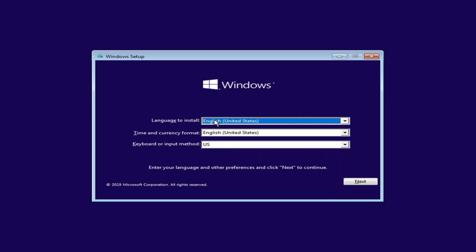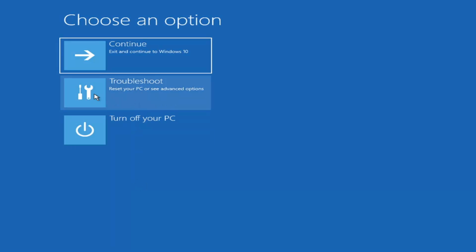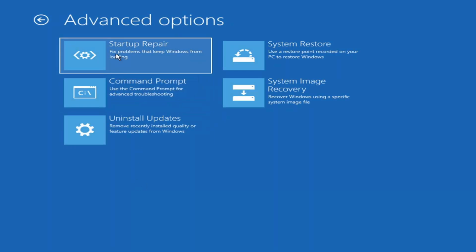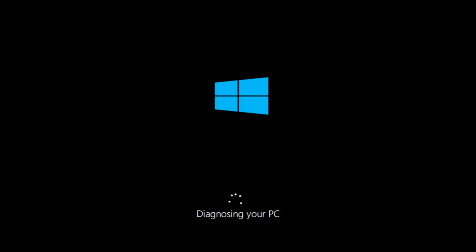So under Windows Setup, I'm going to select Next. I'm going to go back to repair your computer. I'm going to select troubleshoot. Underneath advanced options, I'm going to select startup repair this time. Fix problems that keep Windows from loading, and I'm going to go ahead and select that. I'm going to select my operating system and give this a couple minutes here, just like the last fix we went through, and I'll be right back.